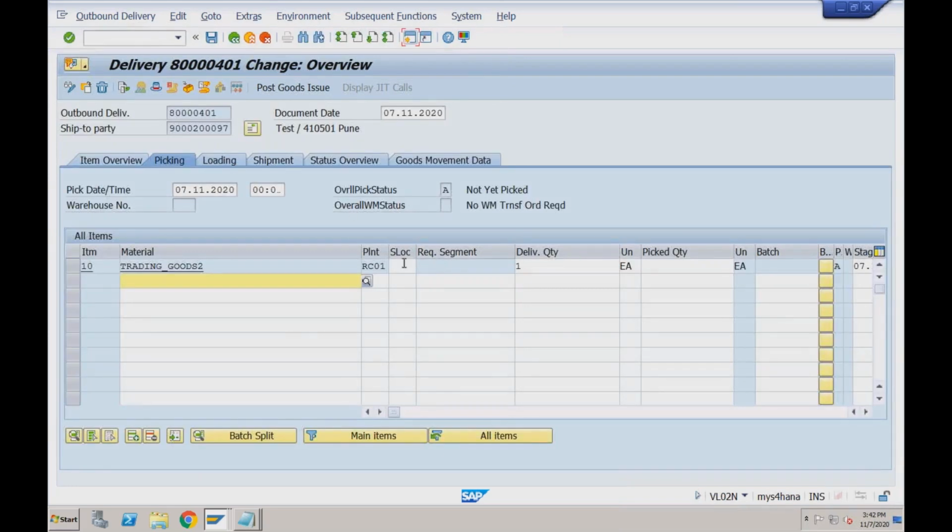Okay, so you'll come here, you will enter your storage location from where you are issuing the material. You will enter the picked quantity. Okay, and you will do the PGI from here itself. The same way. Only thing is, previously in case of order type OR, we were doing the sales order creation and delivery creation manually. Here we are just creating a sales order. Delivery is getting created automatically.